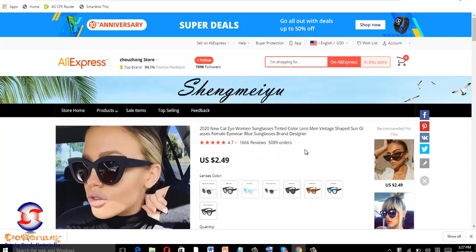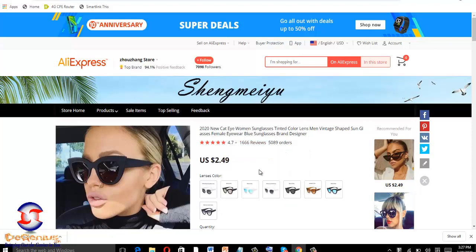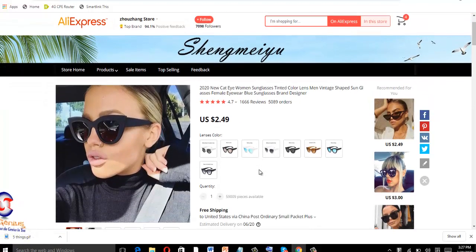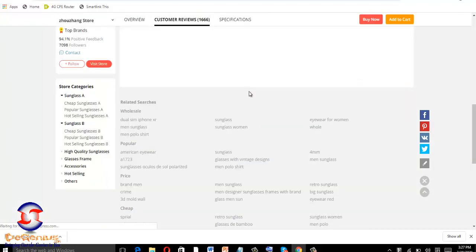Okay, I recommend a minimum of 4.5. You know, the rating is 1 to 5, so the minimum is 4.5, and that is A. So they must be rated at 4.5 minimum. So you can see this one is 4.7 and it's okay. So once you find out that the rating is okay on the item, what do you do next? You click on the reviews. This item has 5,000 plus sales and 1,000 plus reviews. Let's click on the review.